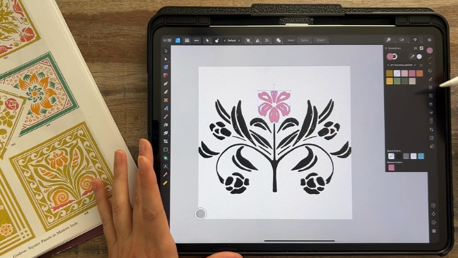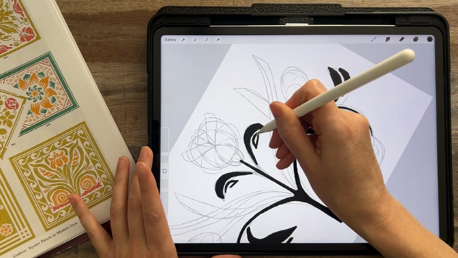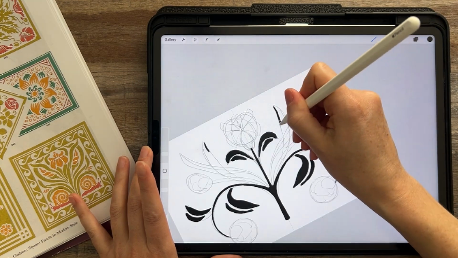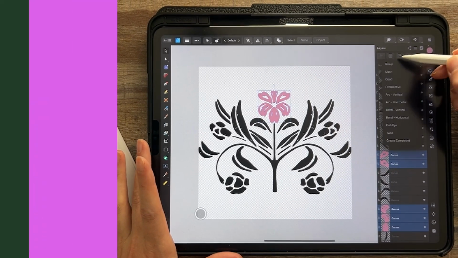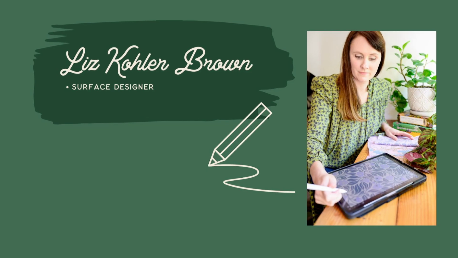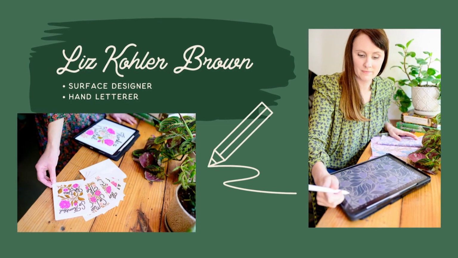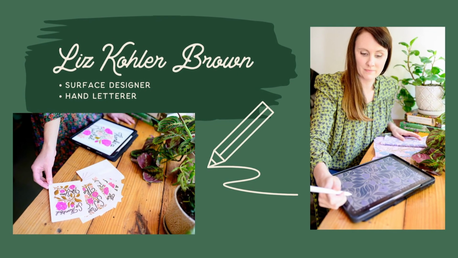I'm going to show you my whole process for creating vectors from scratch, starting in Procreate. So if you want to draw along with me and create some, you can do that. I'm Liz Kohler-Brown. I'm a surface designer and hand letterer who loves creating artwork on my iPad and helping others do the same. So first, let's talk about what these files are, so we're all talking about the same thing.